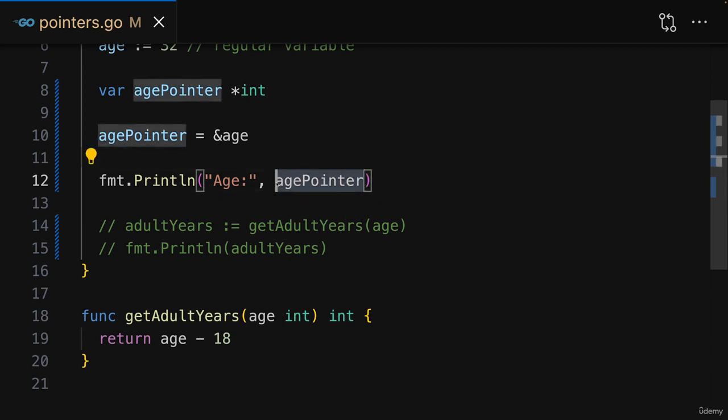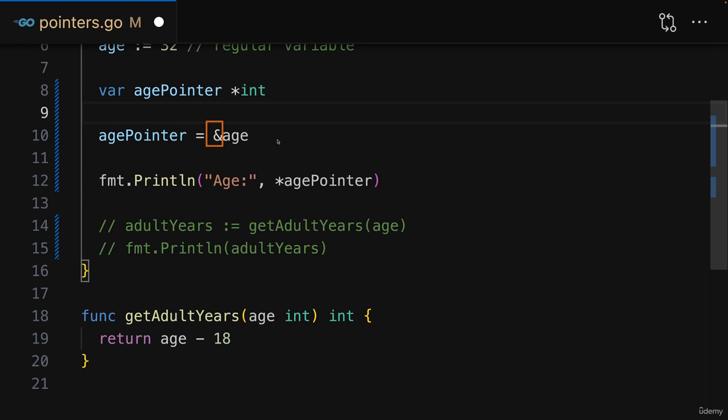Now, if you're in a place where you need the actual value that's stored behind that address, you'll have to do something which is called dereferencing. You have to add an asterisk in front of the pointer. So you use the ampersand in front of a normal variable if you want to get a pointer, so if you want to get the address of that value stored in that variable. And you use the asterisk symbol if you want to do the opposite, if you want to get the value behind a pointer, so the value that's stored under a certain address.